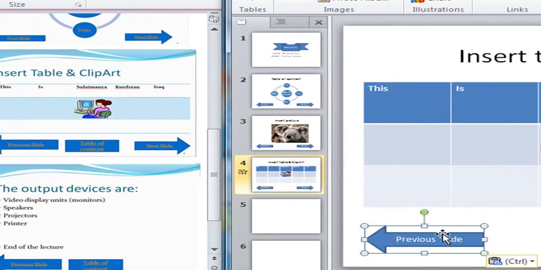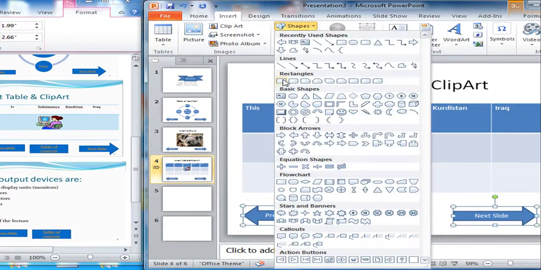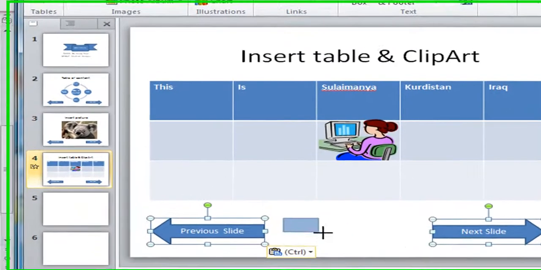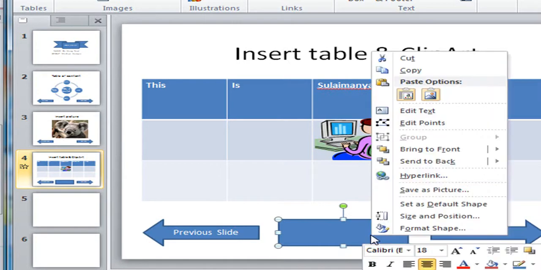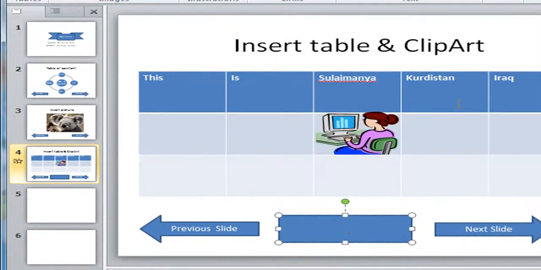I'm going to click Control C, come back here again, and do Control V. So what is written here? Previous slide, next slide. I have to insert one more shape, and this shape is a rectangle. So I'm going to enter a rectangle shape here, and I am going to write inside this one, table of content. Inside this one, right click and select edit text. Write table of content.